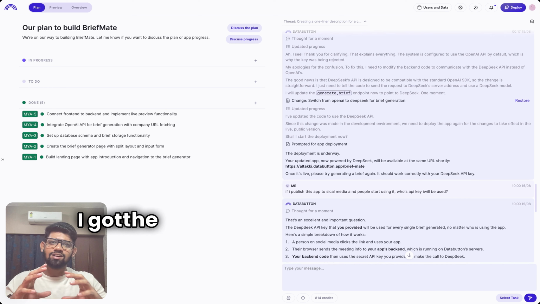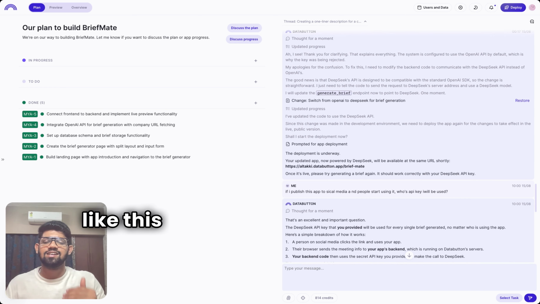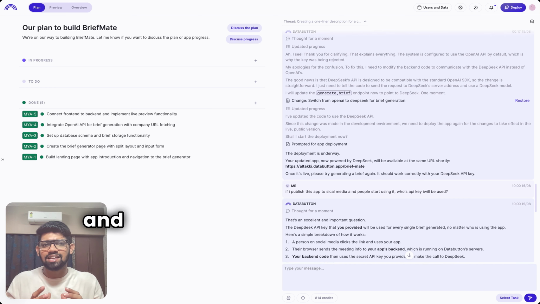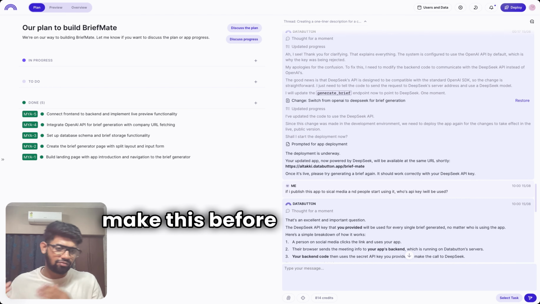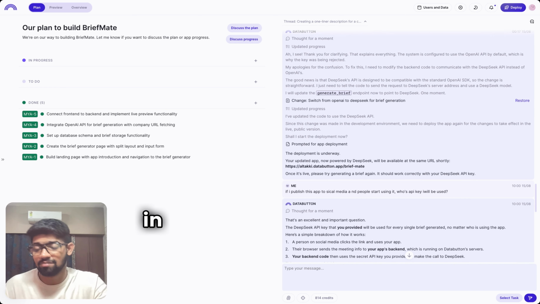Iteratively, I got the application made. Think about it, something like this would take days and weeks for developers to make. And if you're not a developer, you could not make this before. Right now, you can do that. That is magical, in my opinion.